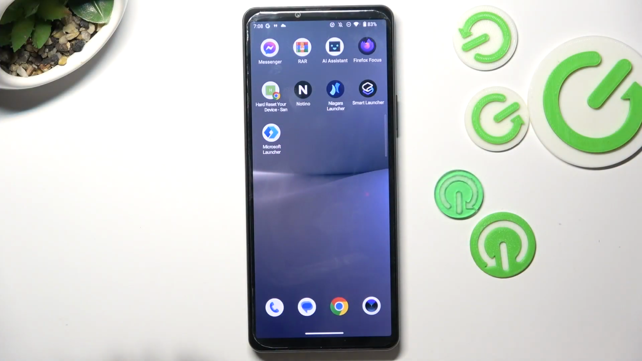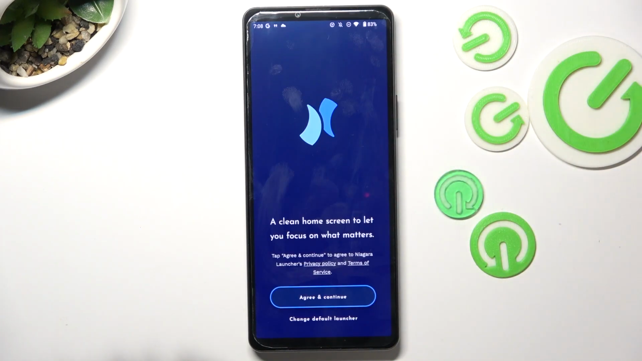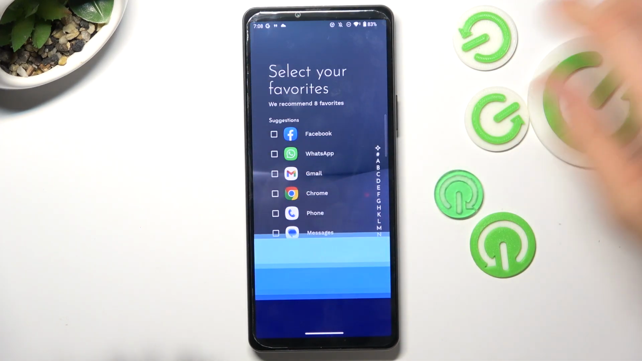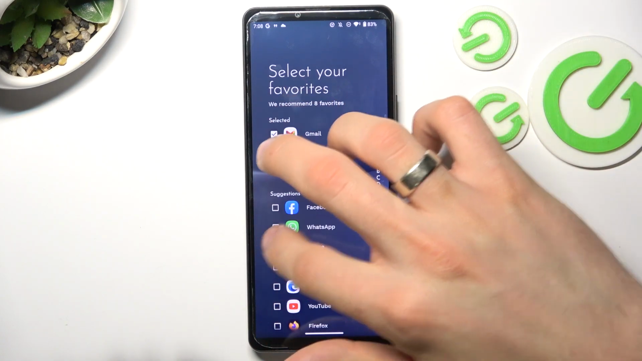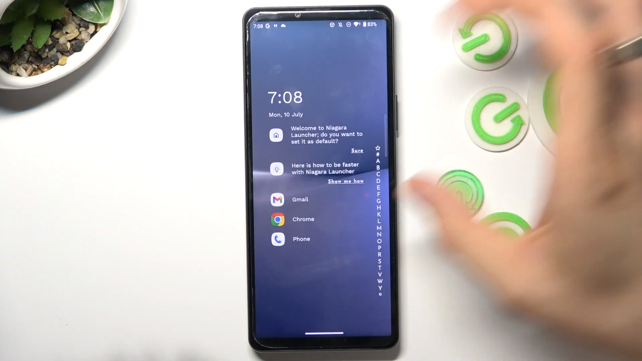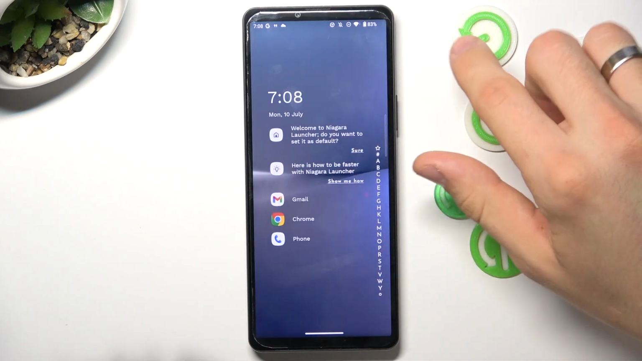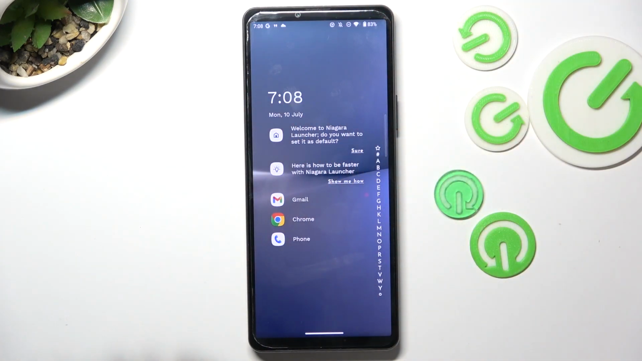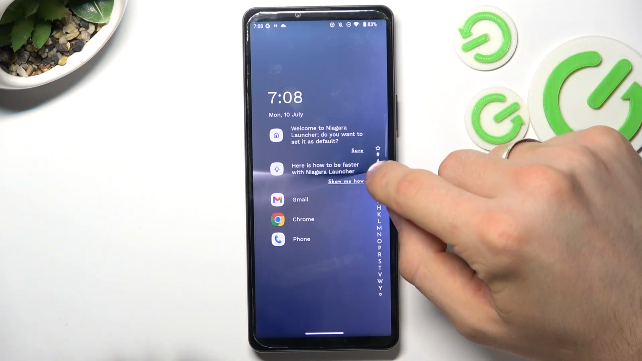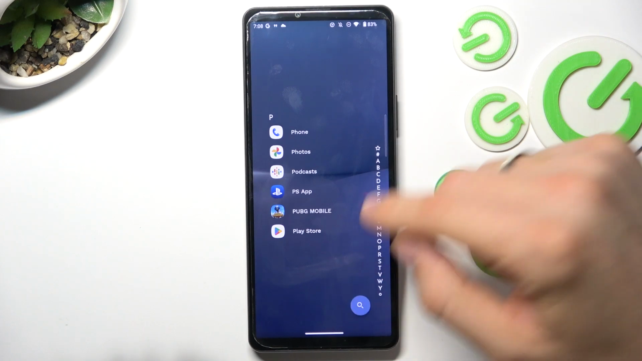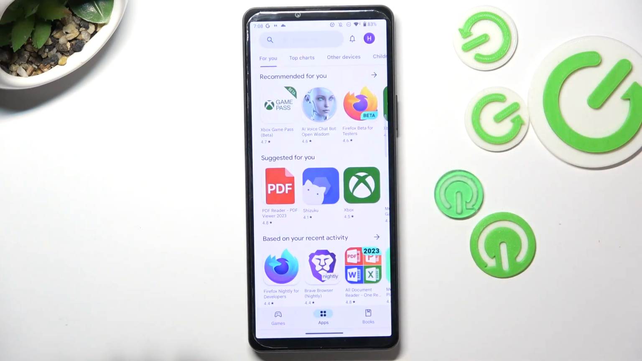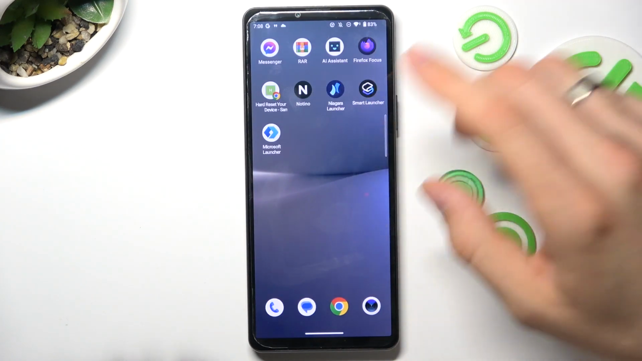On the third place in my top is Nagar Launcher. So just open it. And here, as you can see, we can choose favorite apps, and we have home screen and main menu, and all in one screen. So if you wanna find any application, just tap your finger on the alphabetical line and, for example, find the Play Store. Play Store is here. Cool. So it's really great launcher.